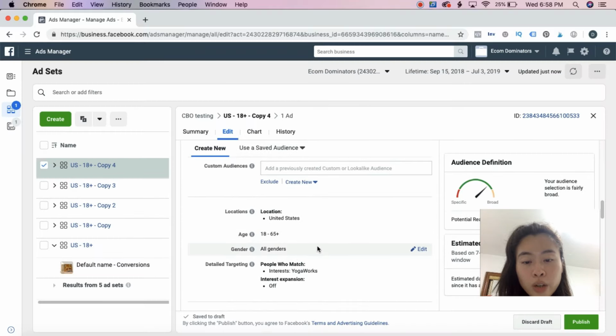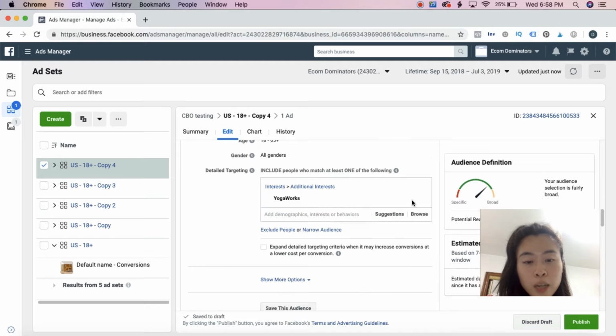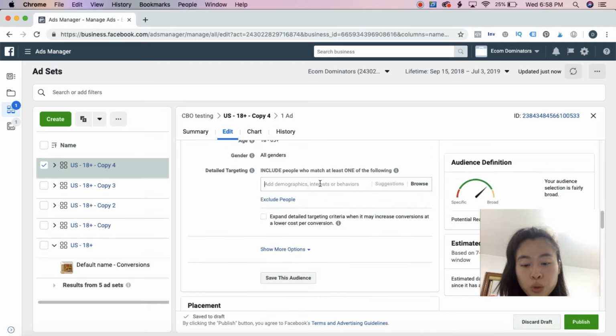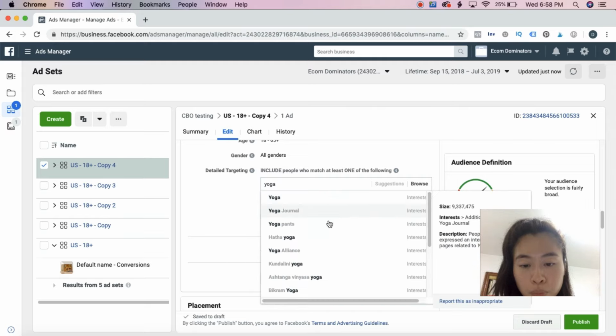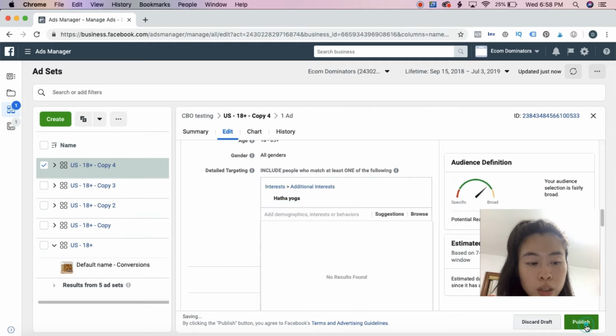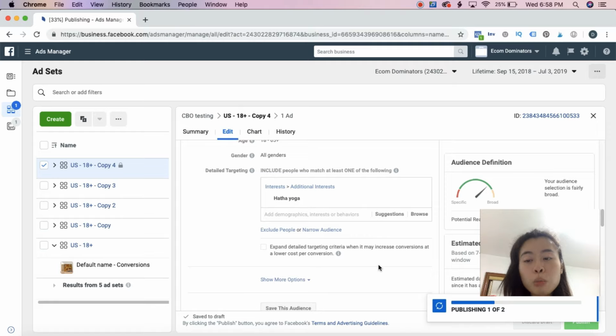Alrighty, guys, so I'm going to come down over here and edit this one more time to my 5th interest group. So I'm going to say yoga. And I'm going to pick my 5th interest group, and go ahead and publish it.